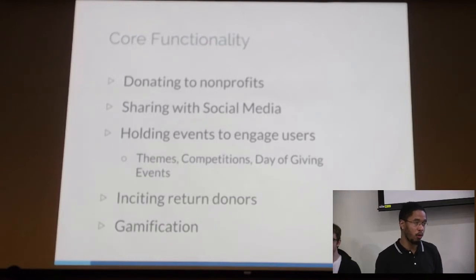This included making themes for each of the nonprofits, which are kind of like categories for the nonprofits. With those themes, we would have competitions that would pit those different categories against each other to see who could raise the most money or get the most points.